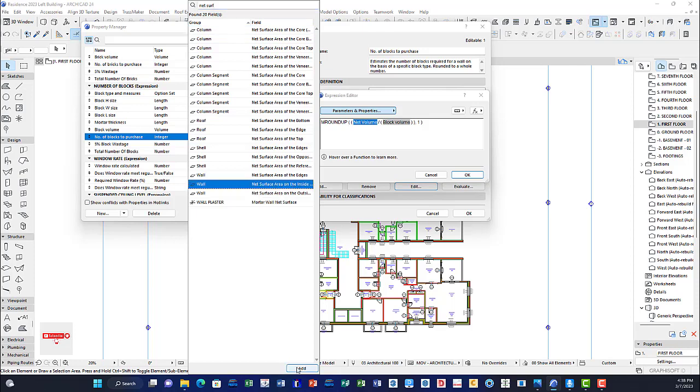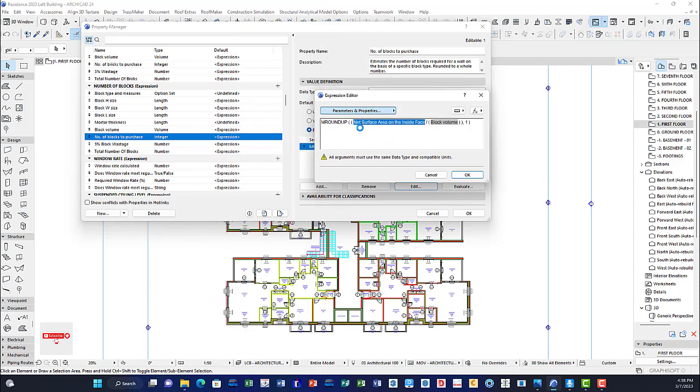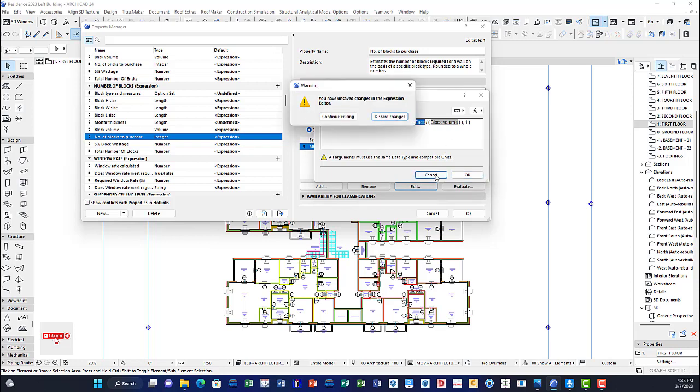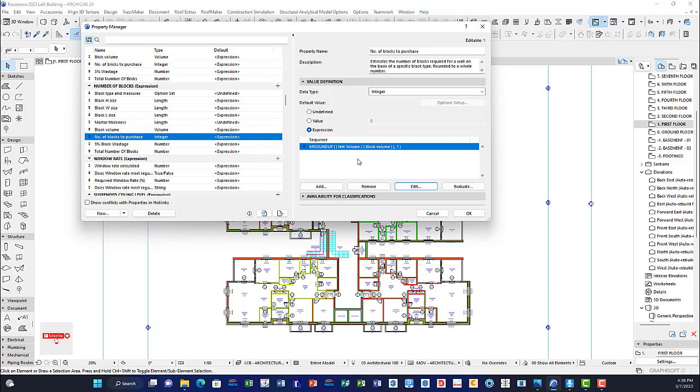Say add. So it's definitely gonna substitute my net volume, and automatically here it says all arguments must use the same data type and compatible units. So this is not compatible based on the criteria that I've set. So I'm just gonna say cancel. Let's say yes, discard changes. So here is the formula that I've set.